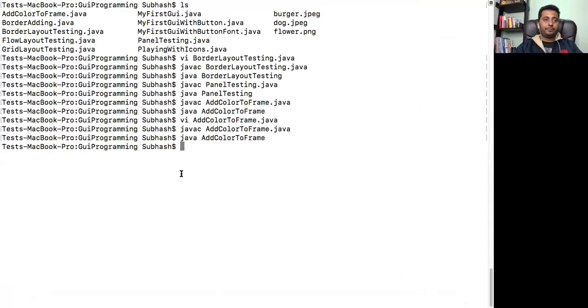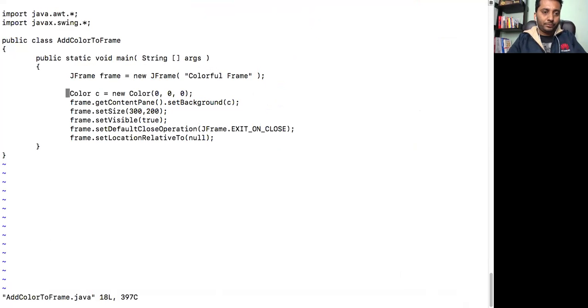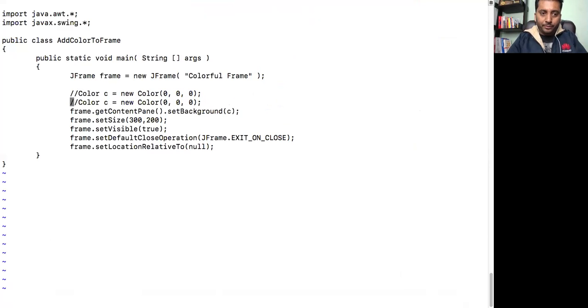Next one, color. We created the same frame, on page number 162. Yes, sir. We created a frame. Later, we didn't create any C. We directly gave Color dot red. So we just said Color dot red, isn't it? Yes, sir. So let me write it over here. Color dot red.